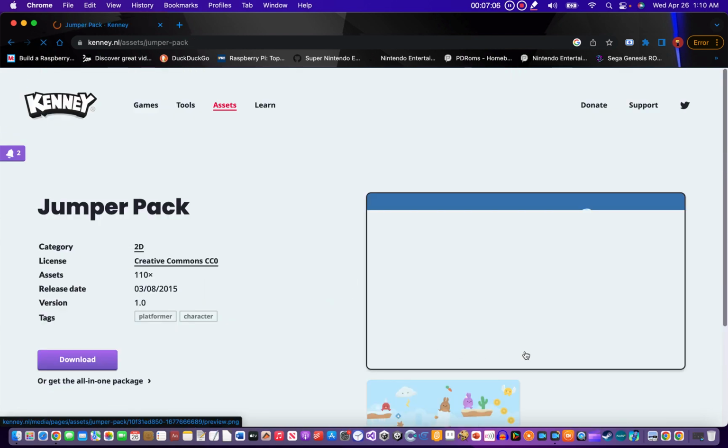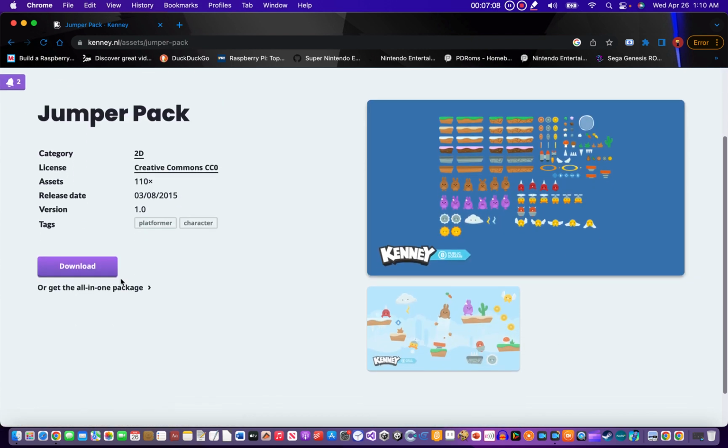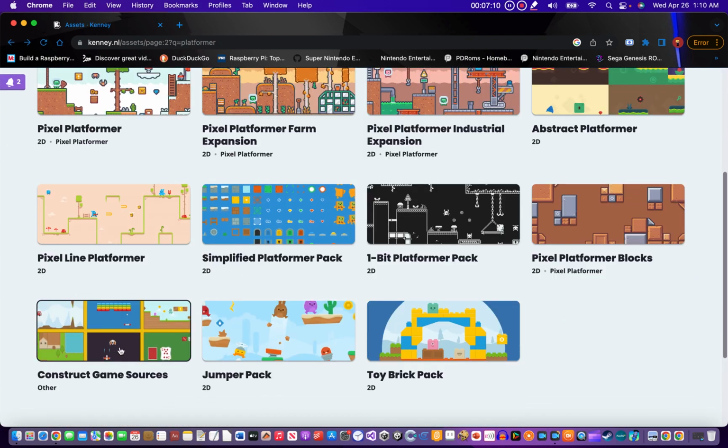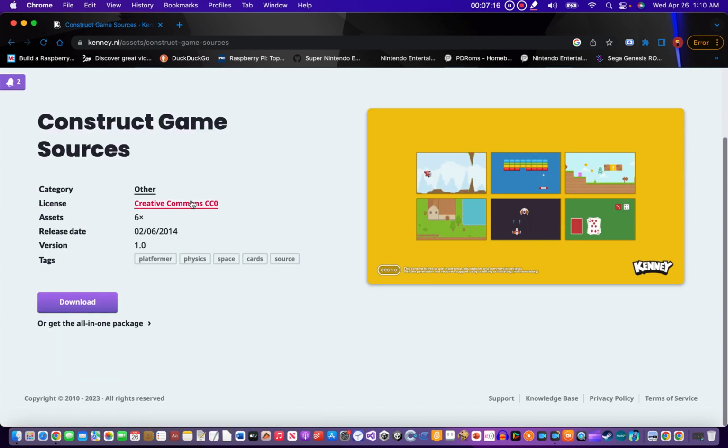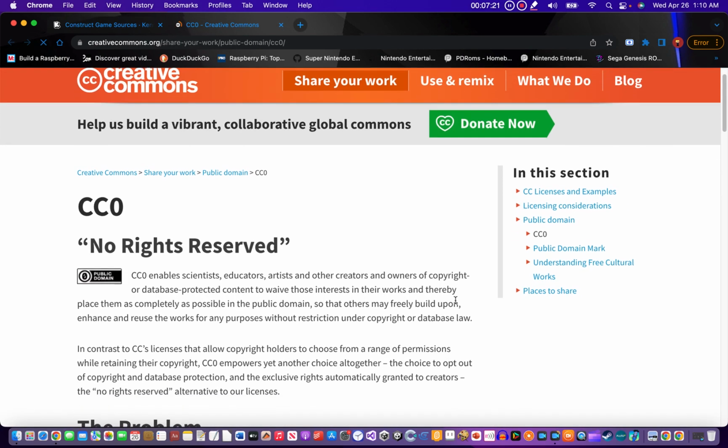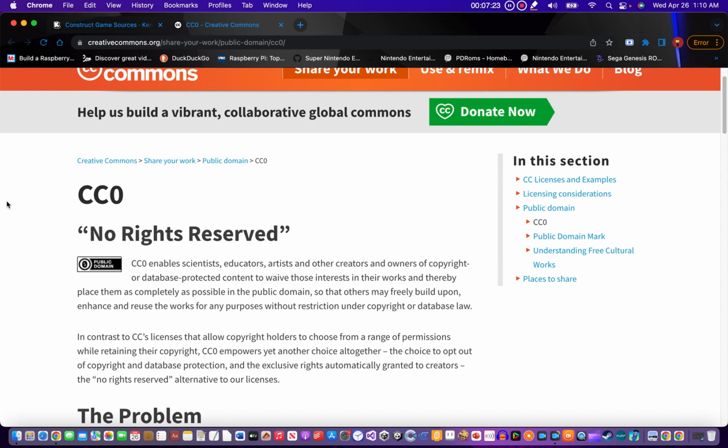Oh man, I could make a jumping game. And what is this? Construct game sources. Creative Commons. No rights reserved. Public domain pretty much.